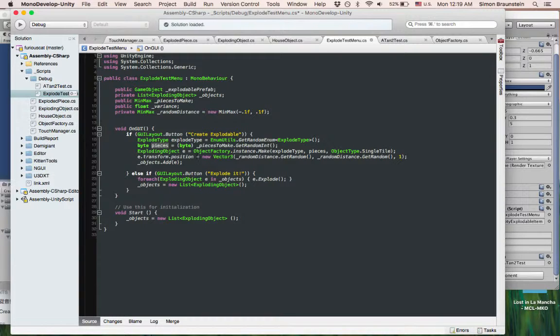And then from the object factory, you request to get a single tile object. That's the only type there is now. It returns this exploding object class, which is really just a class on the object, which will cause it to split into pieces. And then this is just for random positioning it so you can see them when there are multiple ones. I'm just keeping track of it so I can explode it later. And then when you're ready to explode it, you just tell it to explode.